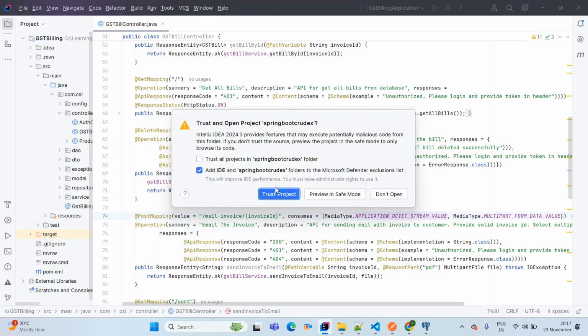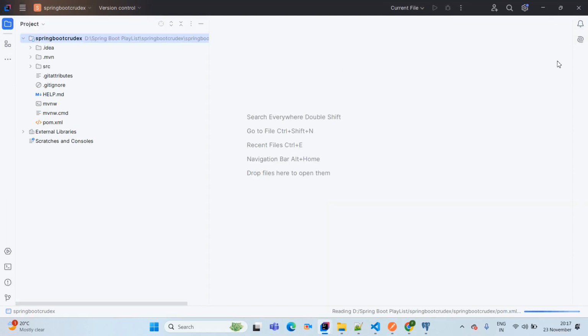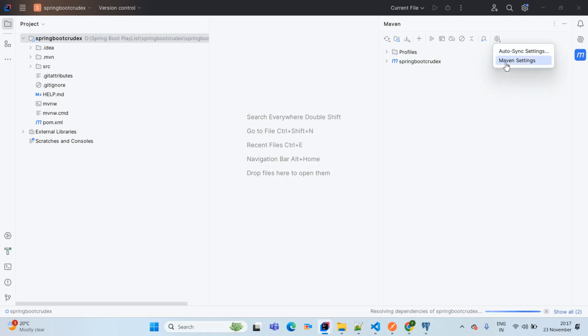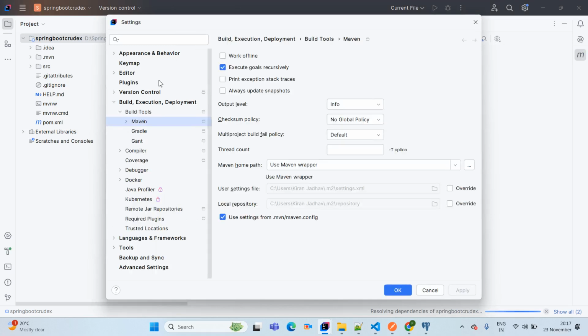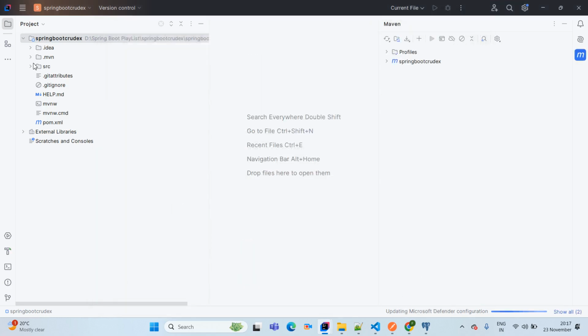Now simply click on OK, and this is a Maven project. Click on trust project, and I want to open it in a new window. Then coming to Maven, go to Maven settings, and in Maven settings go to compiler, and check build project automatically, for the DevTools and live reload perspective. Now simply click on OK.